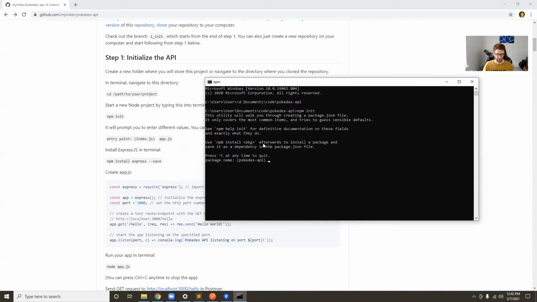And it has a few prompts for you. Anything in parentheses is just the default. So if you hit enter without typing anything in, that's what it'll do. I think most of these we can just hit enter. For entry point, don't hit enter on that because we want to change it to app.js. If you happen to hit enter too fast, don't worry, we can change it later.